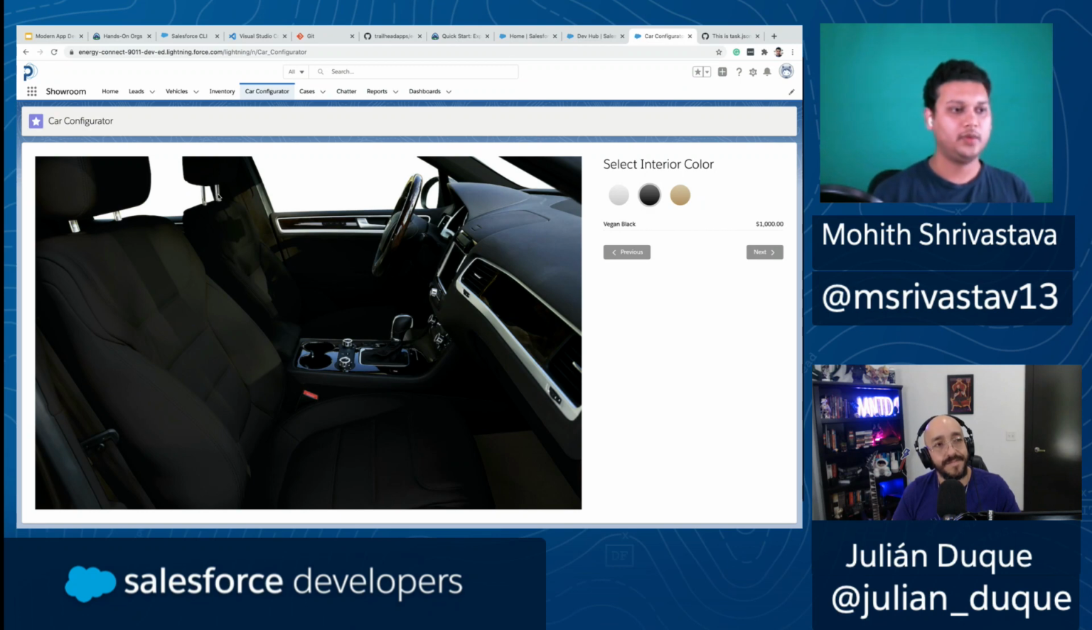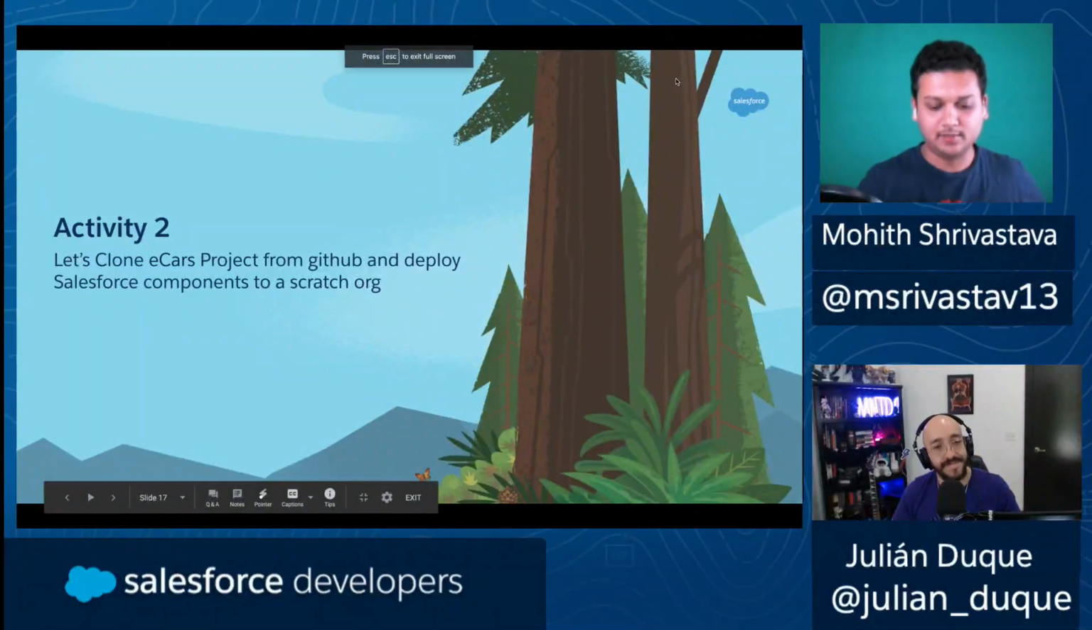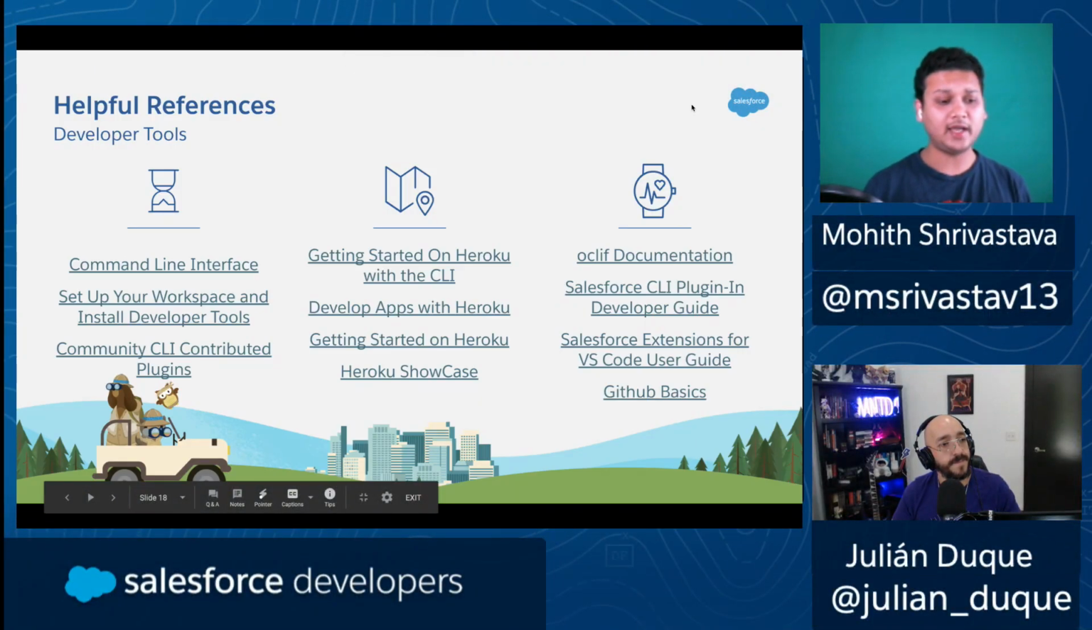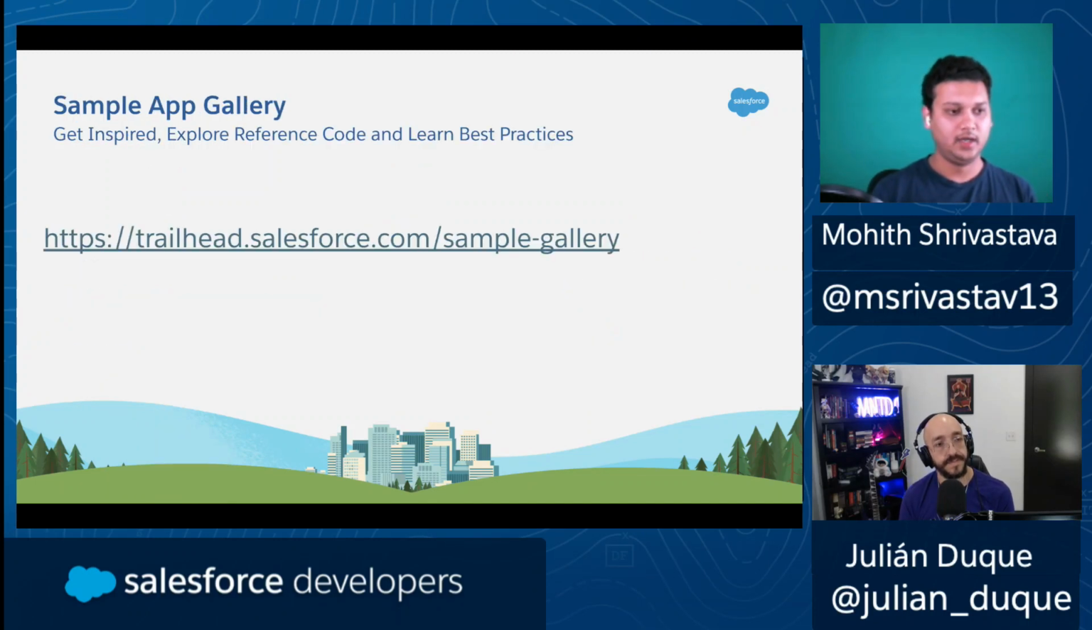Okay, so now let's get back to our slides, Julian, and wind it up. We are over time a bit. So we have helpful references for you. We'll share this again. It has the GitHub basics, the command line interface Trailhead module that we were talking about, Julian, all the Heroku references on how to get started with the Heroku platform, and the OCLIF documentation link. So there's a lot more here. And also, there's a sample gallery application here. For example, you can go to this link and find all our sample gallery apps.